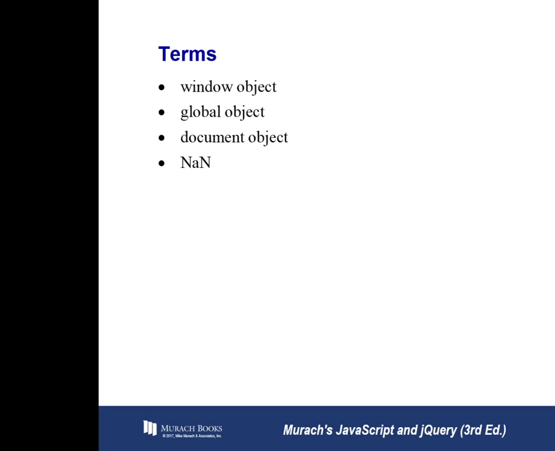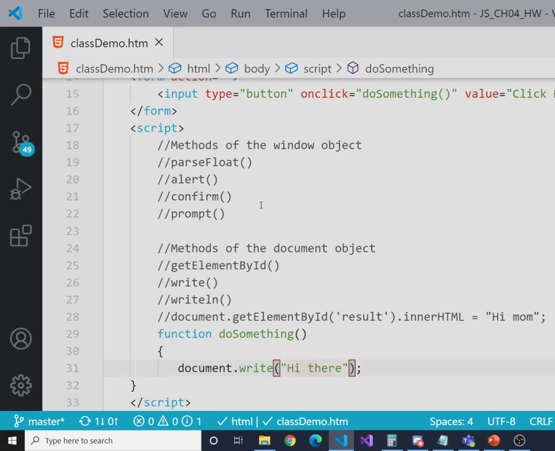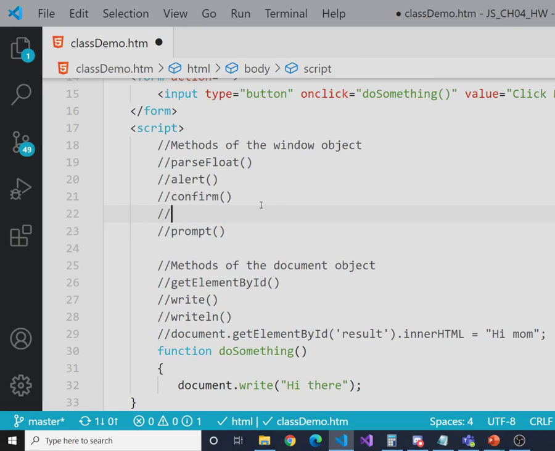So we talked about the window, the global, the document object, and NaN, not a number. You're familiar with not a number. I guess what we didn't really say is that it's on window, right? Because you don't have to say window.NaN. It's just NaN. You could just call it.